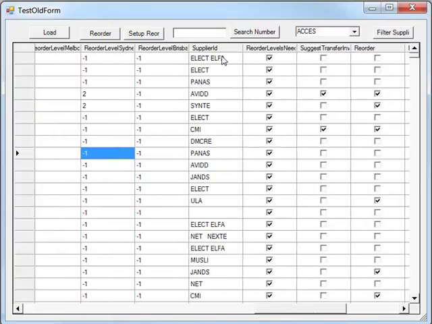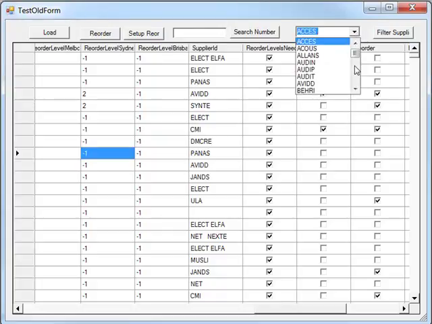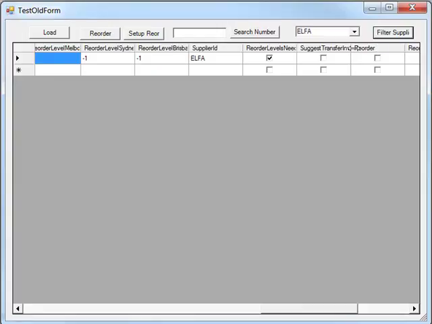Then we have supplier ID, and in many cases there's more than one supplier that this can come from. So what I did was I just stacked them side by side with a space in between them. We can search for supplier. Let's go for that EFLA, and again the UI hasn't had much love here.